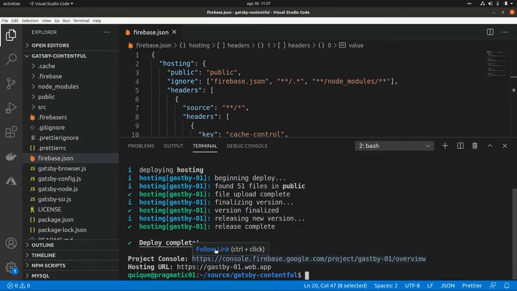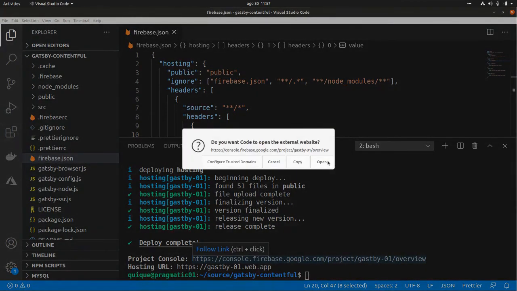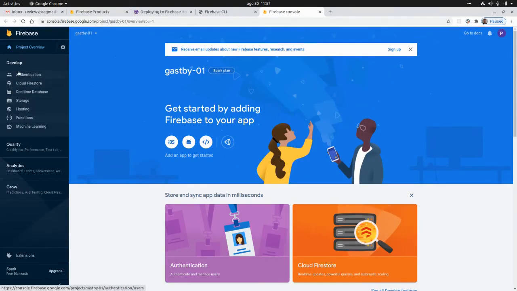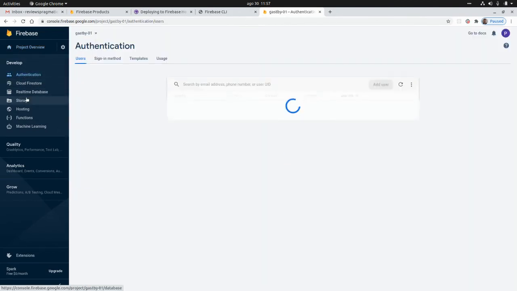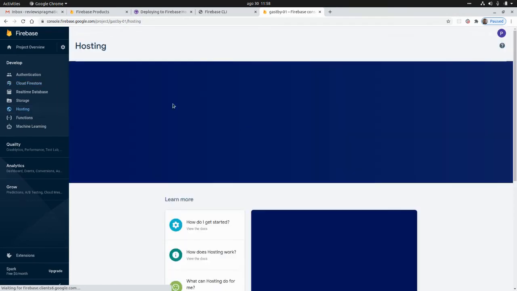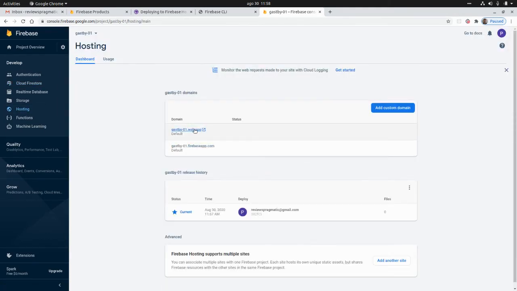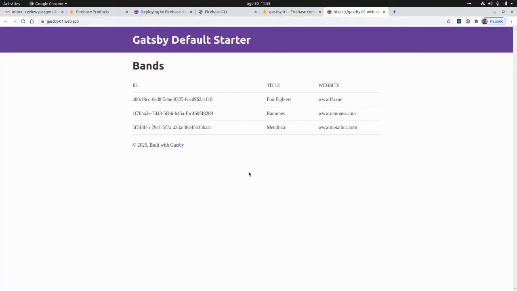Okay, so now let's follow this link. And here we can access the console. Here on the left-hand side, we have access to the different services for Firebase: authentication, Cloud Firestore, real-time database, storage, functions, machine learning, and hosting. So if we go to hosting, here is where we're gonna have our dashboard with our application. So here we can access the website that we just deployed using this domain, gatsby01.web.app, or we can also access using this domain, gatsby01.firebaseapp.com. So I'm going to click here. And as we can see here, we have access to our Gatsby website.